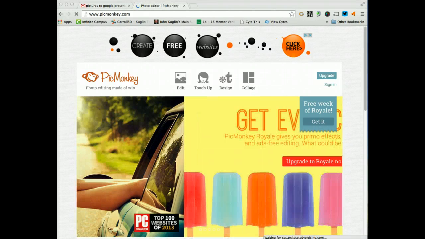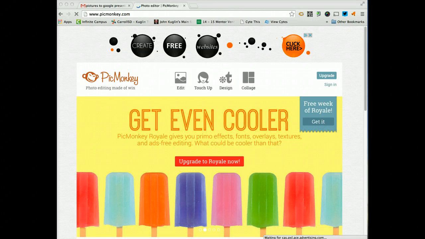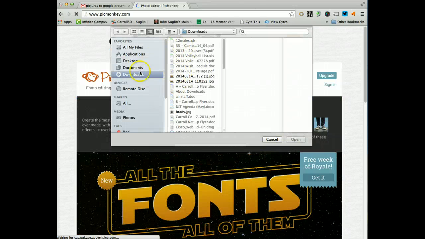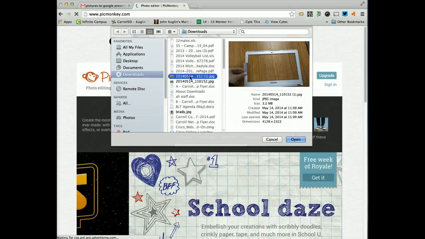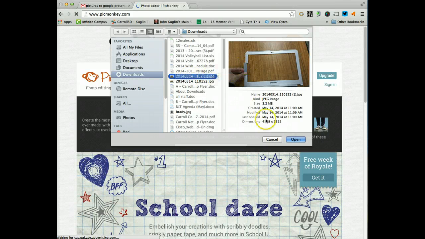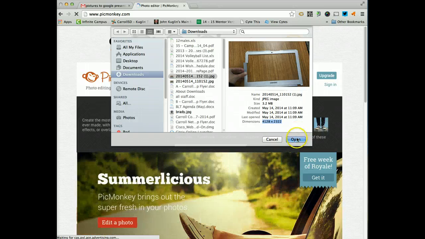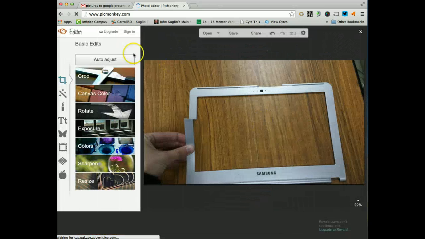If you need to resize images and you're using a Chromebook, I would recommend going to PicMonkey.com. It's free, no need to sign in. What you'll do is go to Edit, Find, go to your Files folder, find the image that you want to resize. Right here, you can tell this is a pretty large file, 4,000 by 2,000 pixels. So we need to resize it.